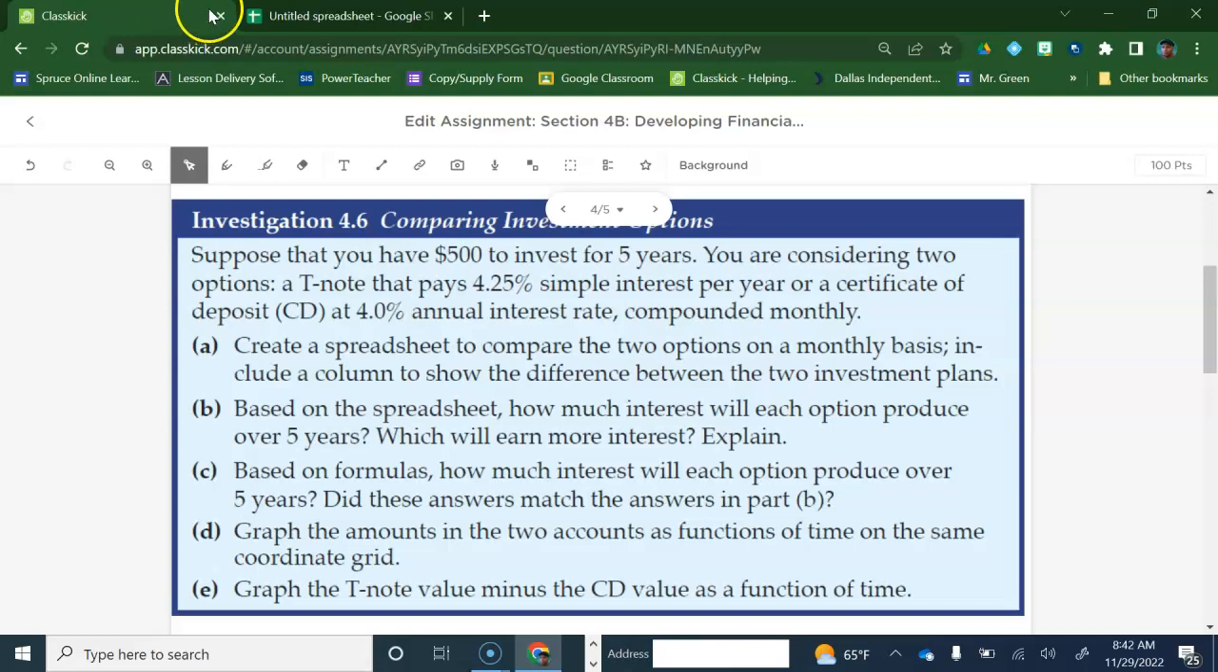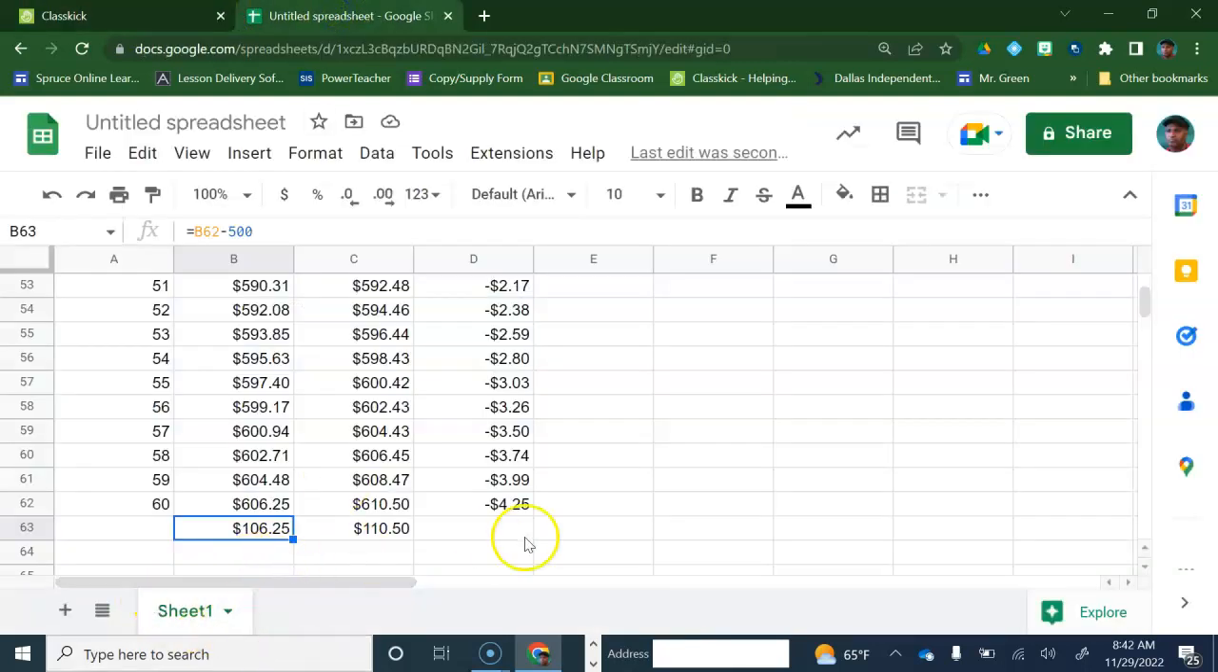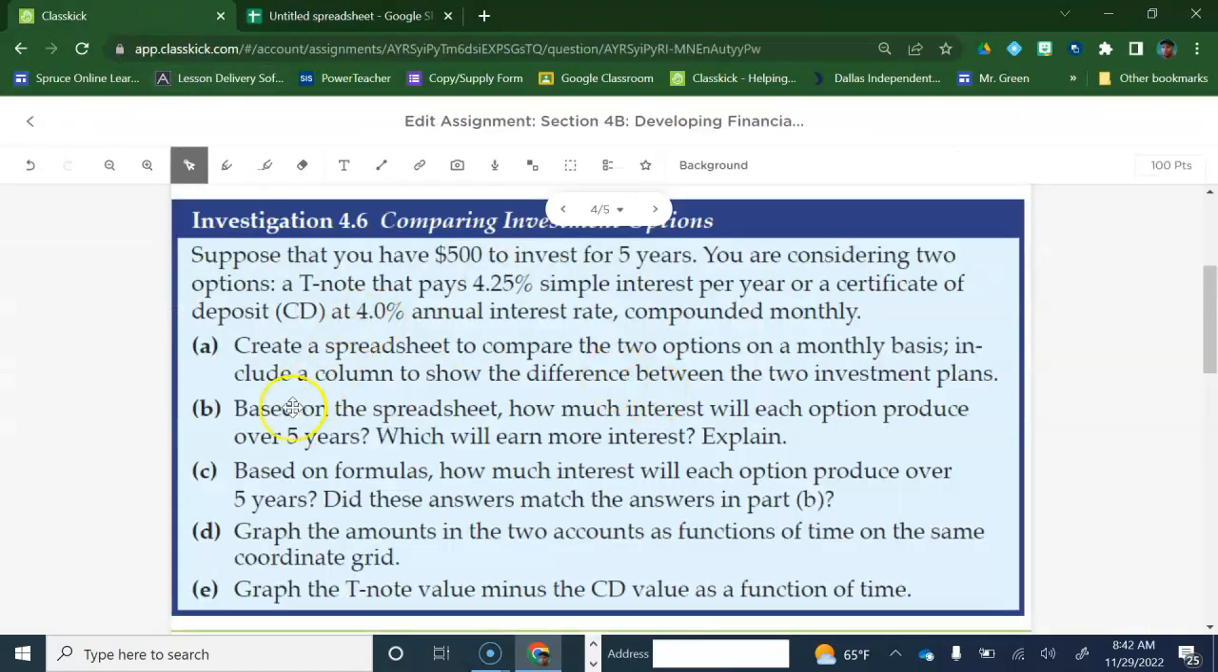So which will earn more interest? The CD is going to earn more interest because you have $110, which is more than $106. Now it says, based upon formulas, how much interest will each option produce over 5 years? And do these answers match the answers in part B?